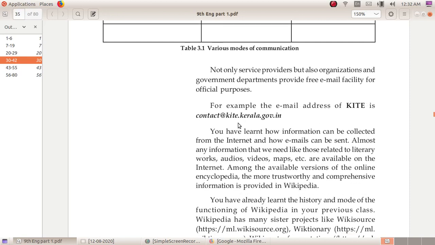Not only service providers of email, like Gmail, Yahoo Mail, and Rediff Mail, but also organizations and government departments provide free email facility for official purposes. For example, the email address of KITE.